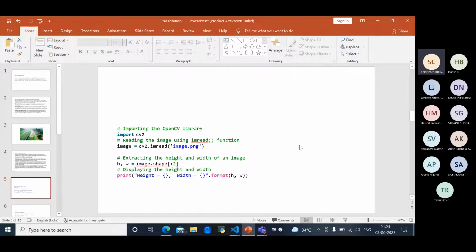So for that, first the computer has to read the image. We have predefined functions like imread, which is for the computer to read the image. You first have to import the OpenCV library, import cv2, and then to read the image, you use the predefined function imread, and in the brackets you put the path of the image in your PC.